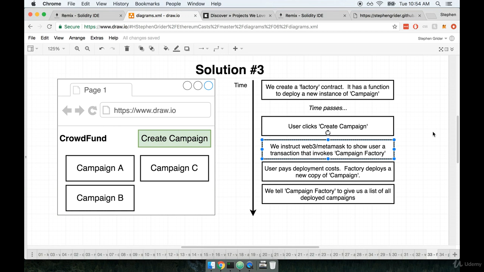So like I said, this is a type of hybrid approach where you and I are in much greater control of the code that is getting deployed. However, it is still the user who has to pay for the deployment. So the user is going to pay for that cost, and then our factory will deploy a new copy of the campaign.